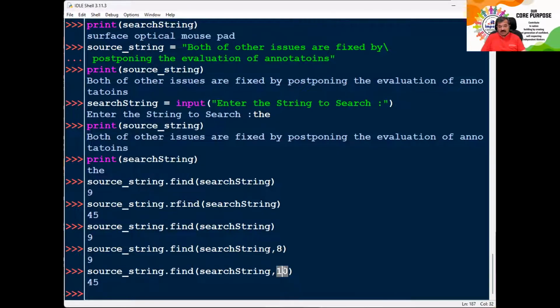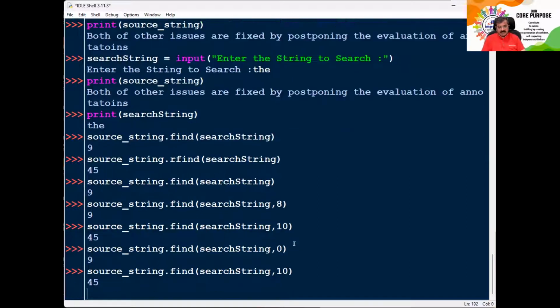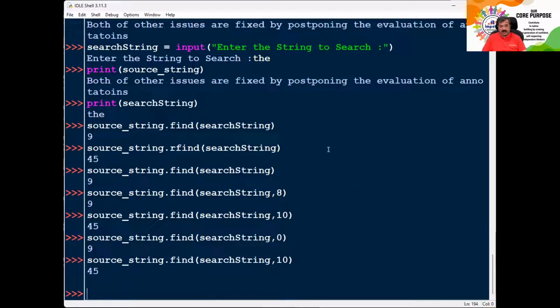Now if you search from the 10th position, the second one is at 45. So you can give the starting position. By default, the starting position is 0. Whether I write 8 or 0, you're still going to get the first one at the 9th position. But when I say 10, meaning search after 10, it's at position 45. 10 means you start searching from this index, and this is the first place where "the" appears: the 45th position. So we have now used a function called find.